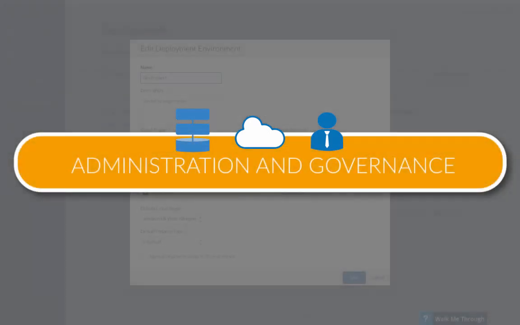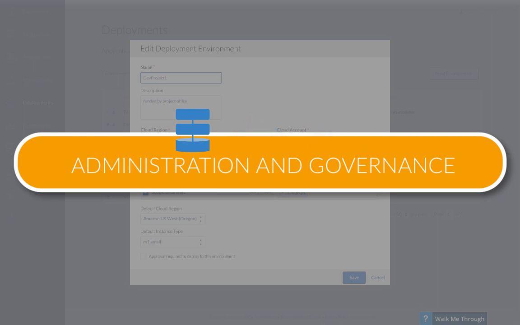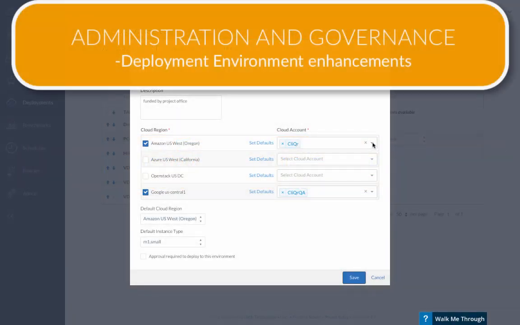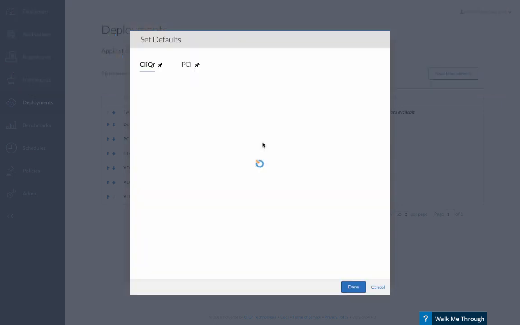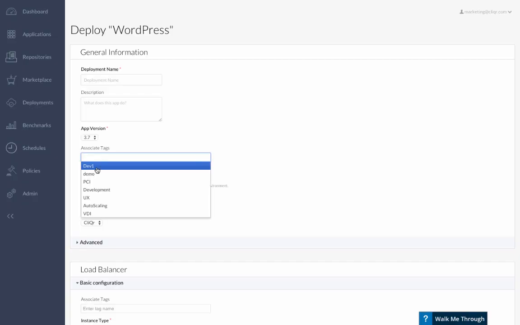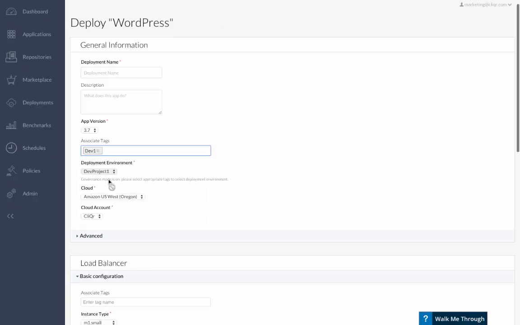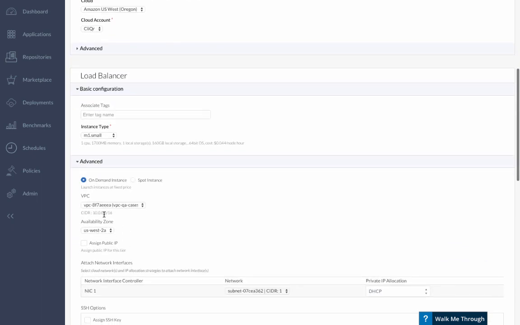The unified administration and governance features gain more flexibility through enhancements to deployment environments. Administrators can now associate multiple accounts to clouds within each deployment environment, along with setting defaults. This means that less technical users can just hit deploy without having to set any values, while letting more technical users alter the defaults at deploy time in the advanced areas.